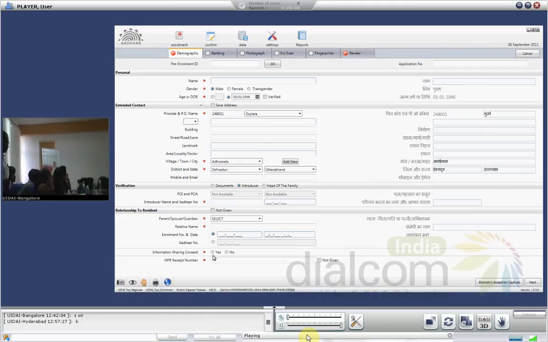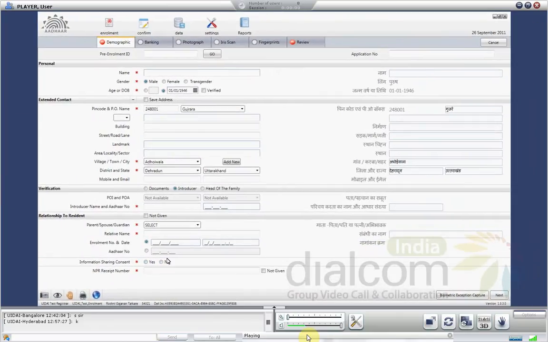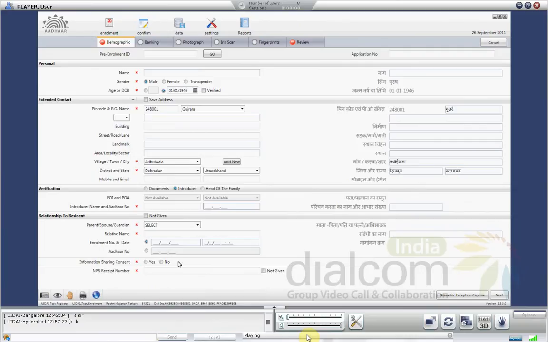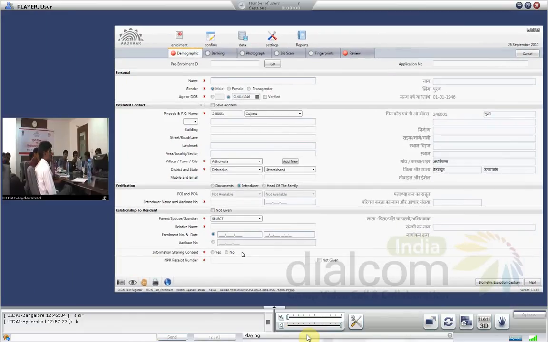Now, Chandigarh, information sharing consent ki kya matlab hai? Hyderabad, what is the difference, what is this information sharing consent?